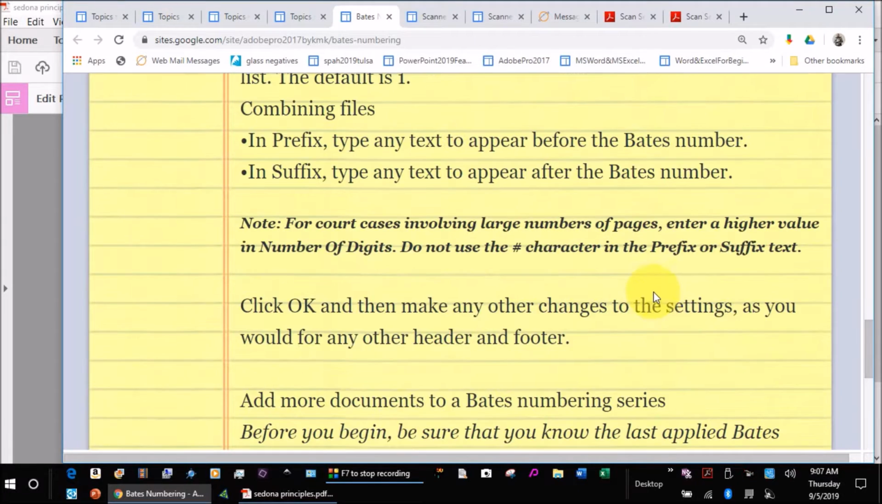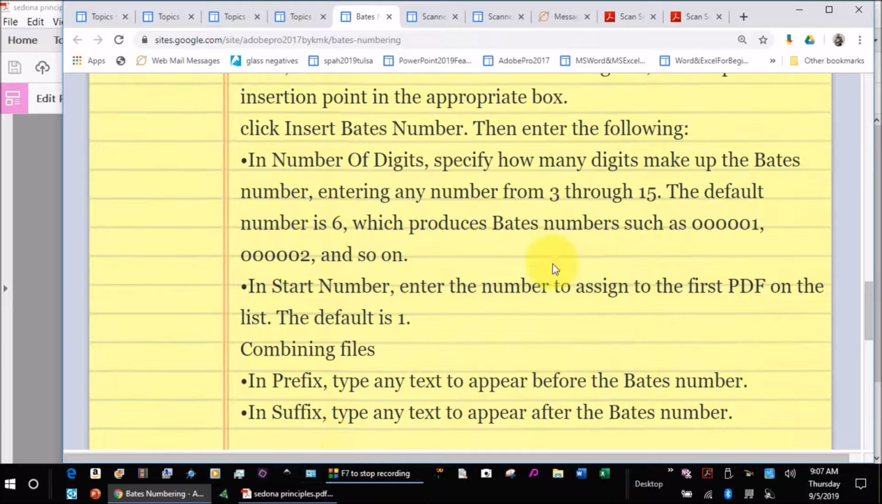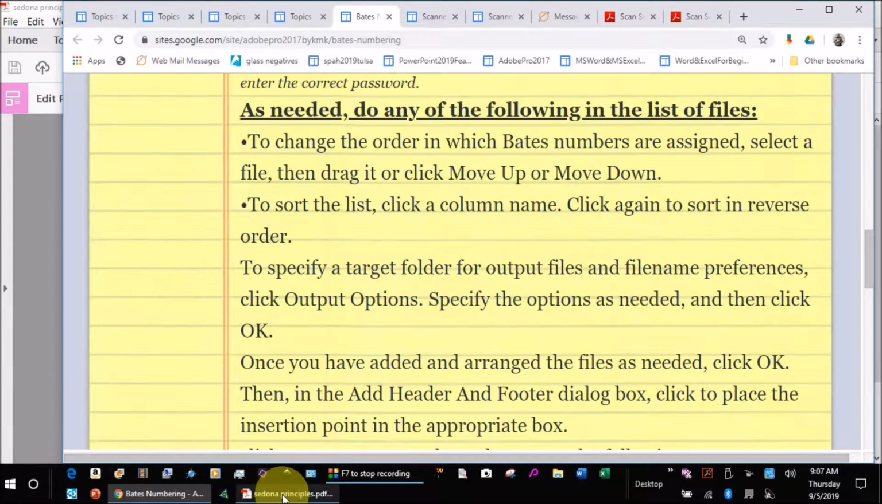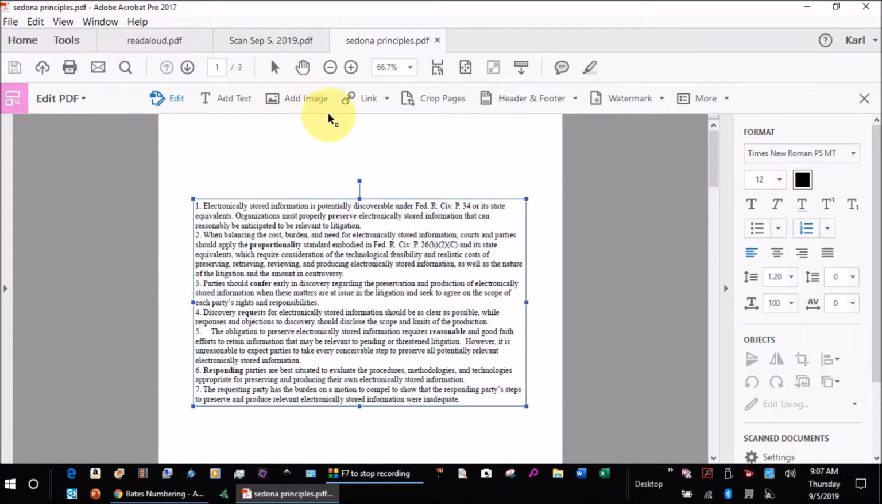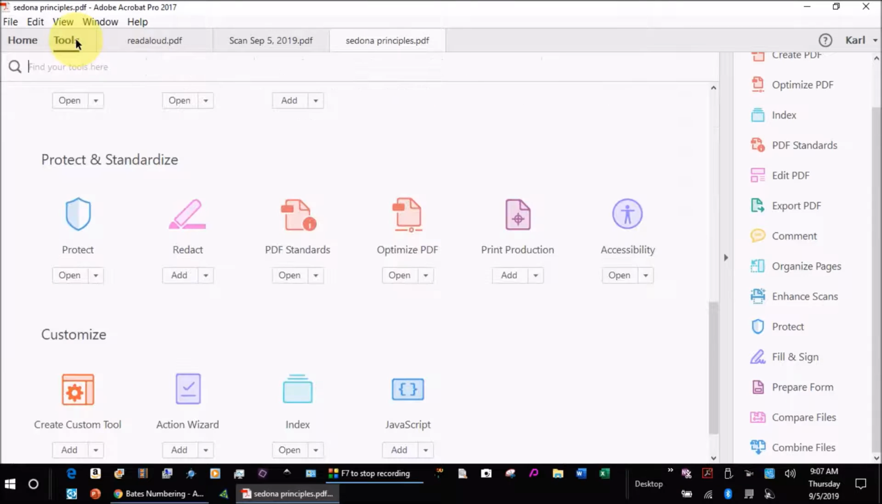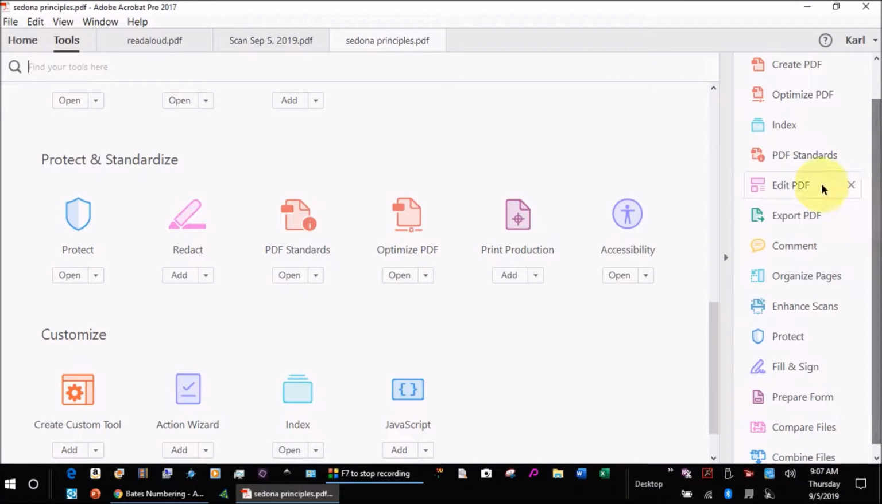So let's go ahead and go into our Adobe Acrobat and go through this process for Bates numbering. So here I have a document up on the screen, and let's say I want to pick my Edit Text and Images, and I'm in my edit mode. And so now what I want to do is go to my tools, and we're going to go over to our Bates numbering tools, to edit the PDF.